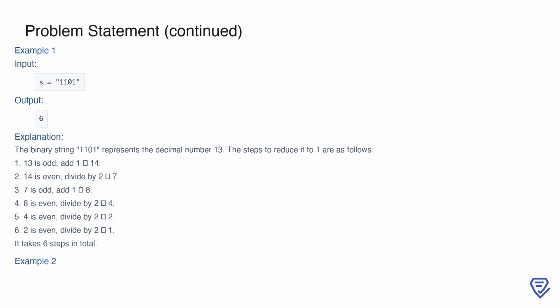After that, 8 is even, so we divide it by 2 to get 4. Then, 4 is even, so we divide it by 2 to get 2. Finally, 2 is even, so we divide it by 2 to reach 1. Altogether, this process takes 6 steps. Therefore, the output for this input is 6.